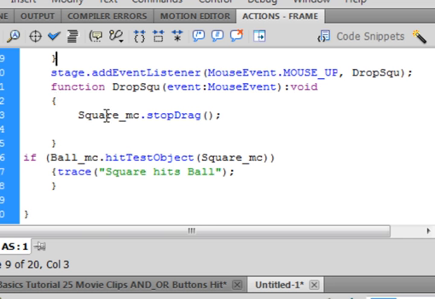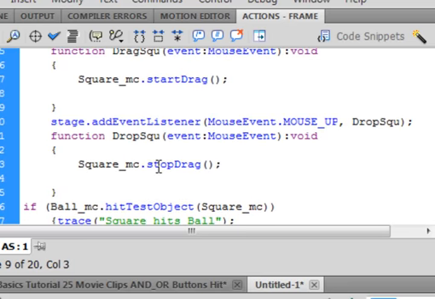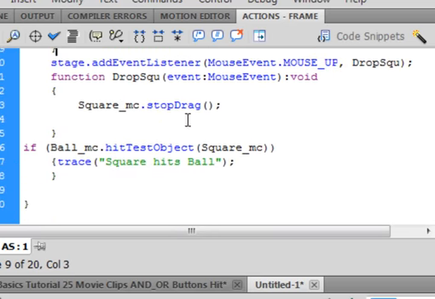Open curly bracket. This is the same. Now it's going to be stop drag. Up here it was start drag, but we're just changing it to stop drag. Small s, capital D. Open and close bracket, same thing. Semicolon, and there is the closed curly bracket for this particular function.